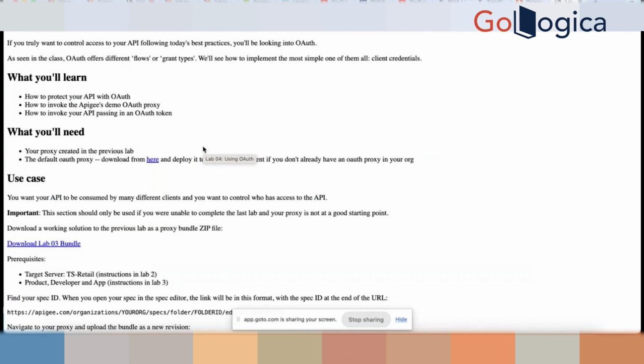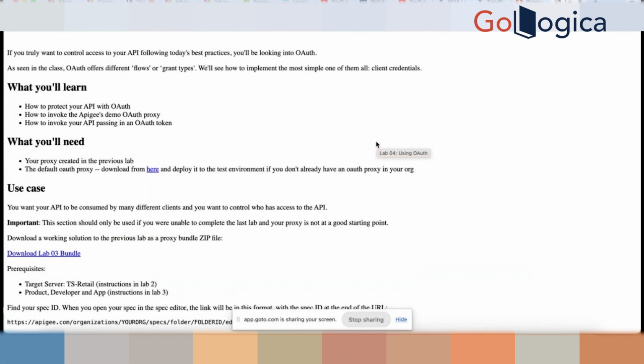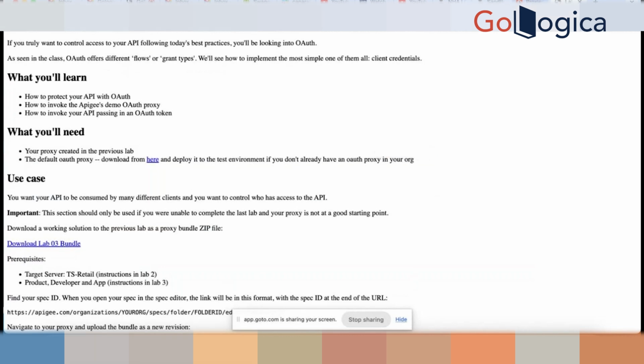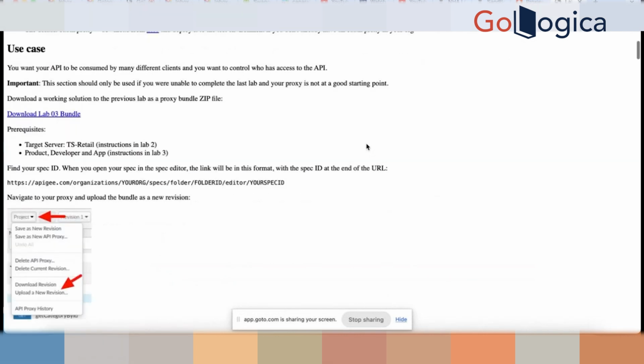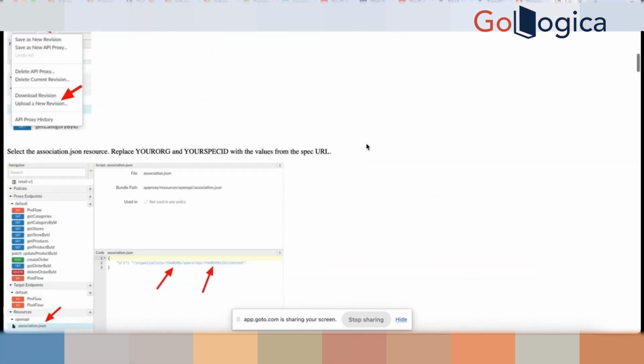We are going to use client credential grant, and obviously we don't have any backend service for user authentication, so we cannot do that. So many people do this for the OAuth client credential grant. Here, what we have to do first is go and save as a new revision.